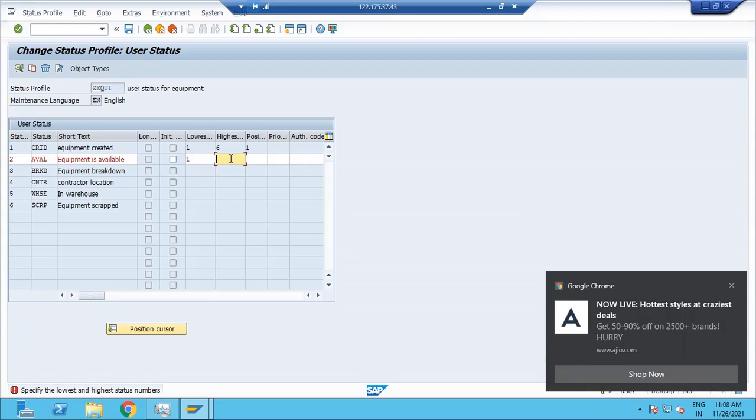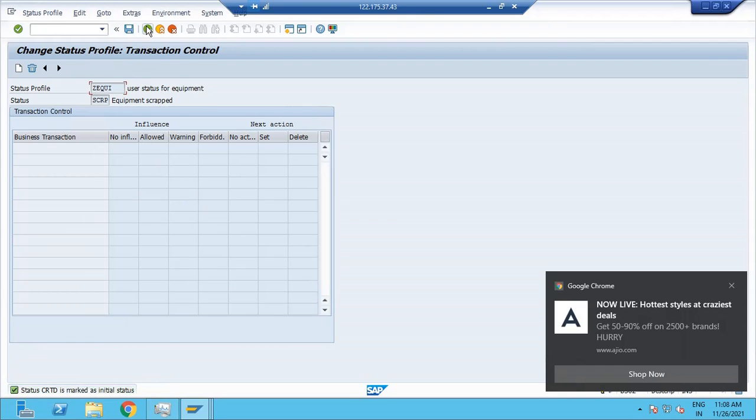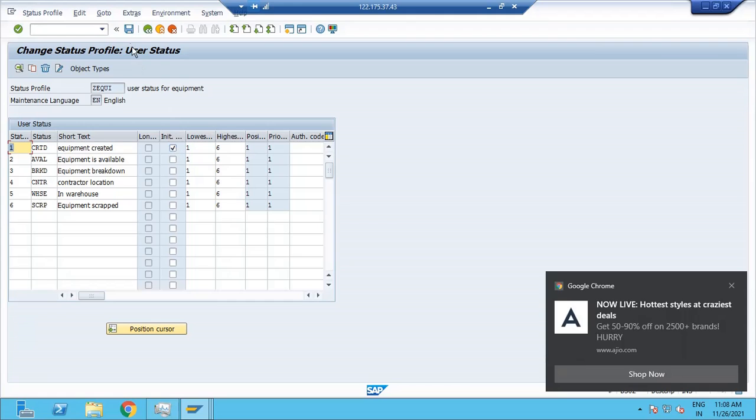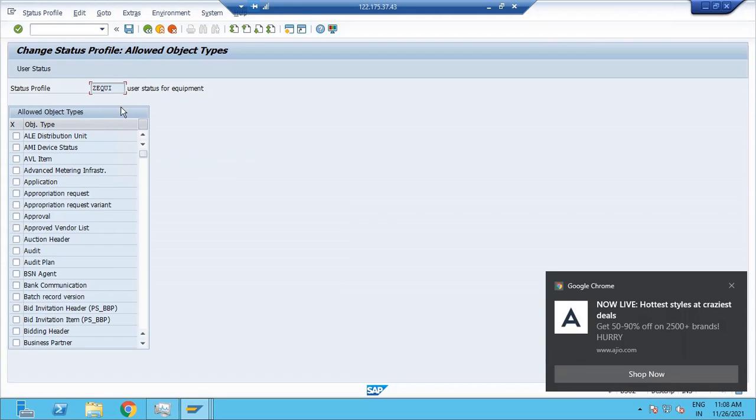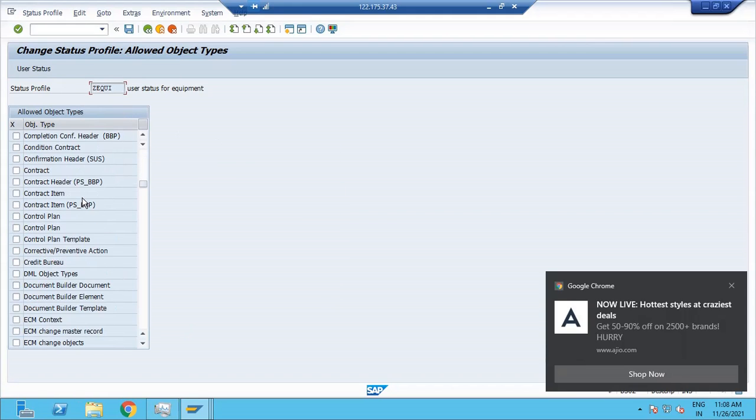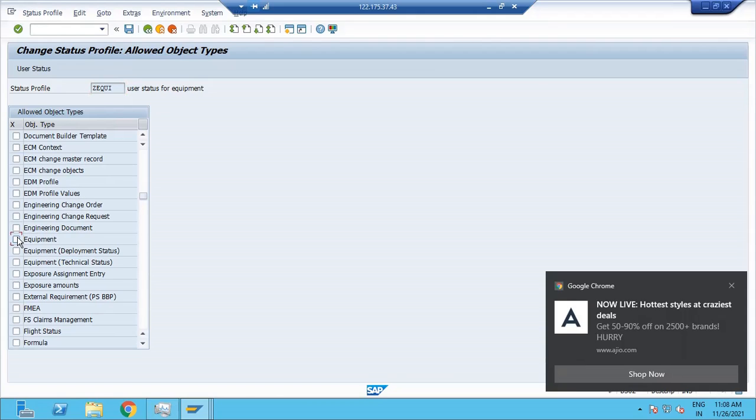Again 1, 6, and so on for each status, 6, 1, 6. Initial. Now save this. What is the status profile we need to assign? We need to assign it for this equipment. Correct. So equipment. Save this.